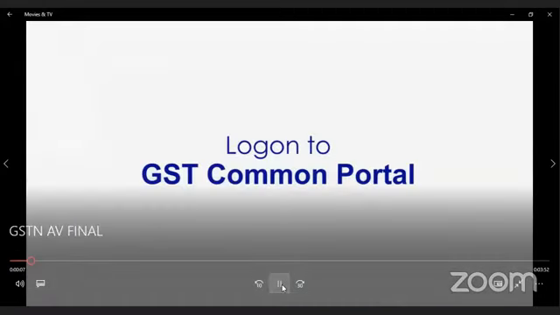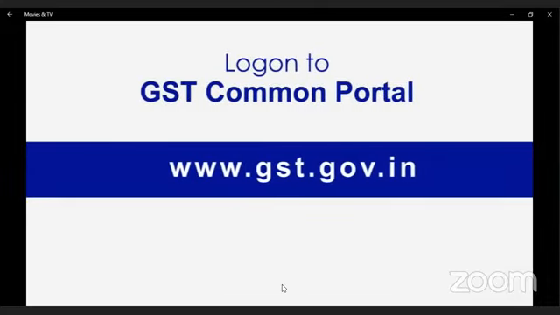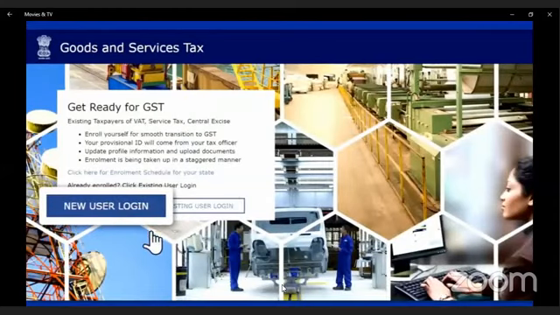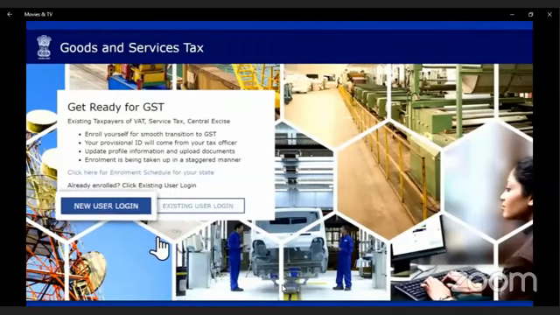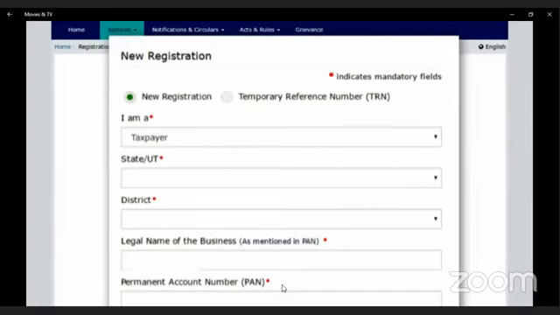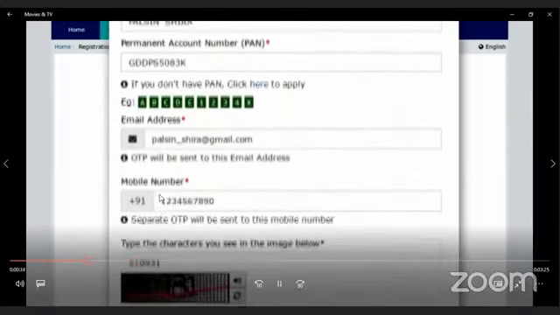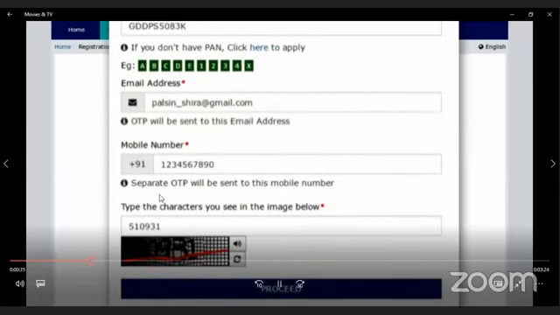The new registrant will come to the GST portal www.gst.gov.in. Taxpayer shall click on New User Login. This will open a new page where all the important required information has been given. He shall select the type of taxpayer, for example, normal, casual taxable person, non-resident taxable person, UN body, etc. On the same page, he shall fill in the PAN number of the business and the mobile number and email ID of the authorized signatory.